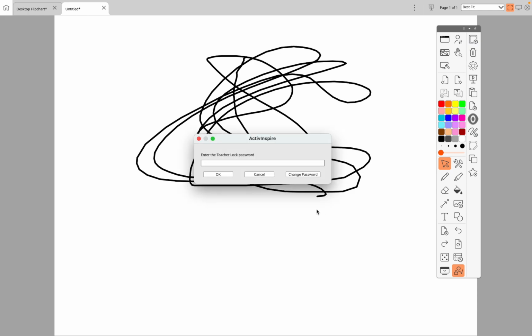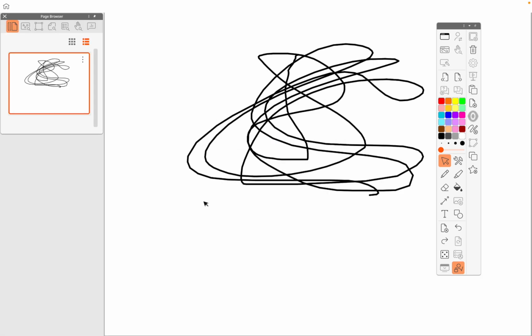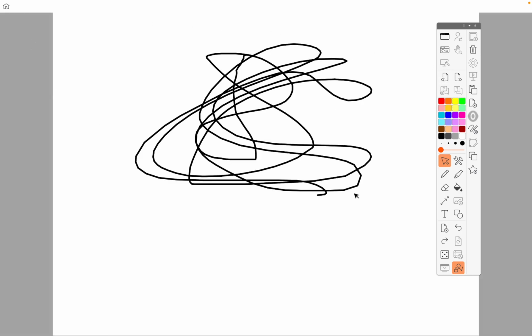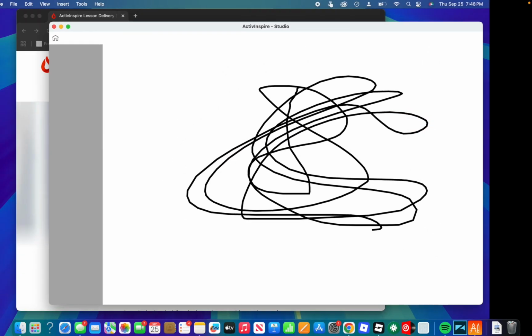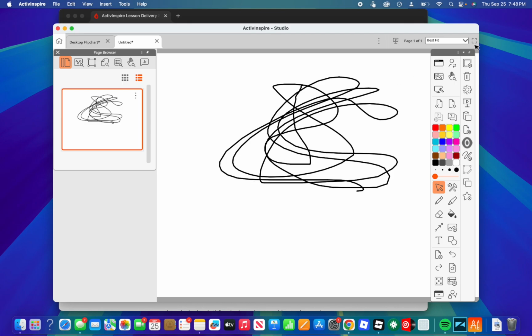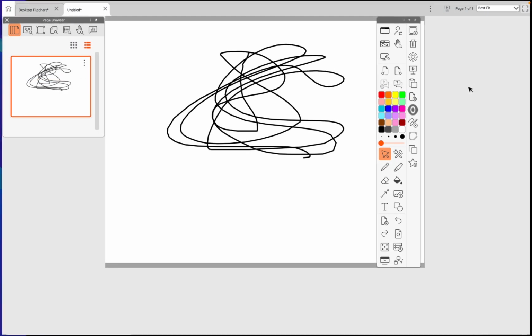The default password is 1234, so I'm going to put in 1234. Okay. And now as you can see, I can't click on settings or anything else. It shows up page browser. I'm not sure why it shows up, but that does happen. Now, sometimes when you go out of teacher lock, it might go into desktop annotate or exit full screen like it just did. That's completely normal.